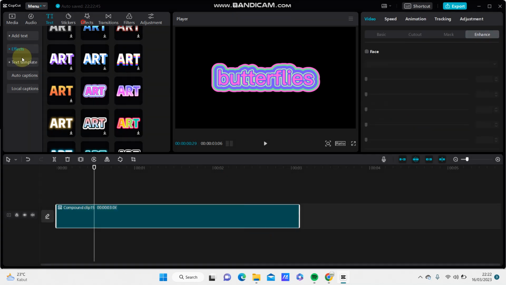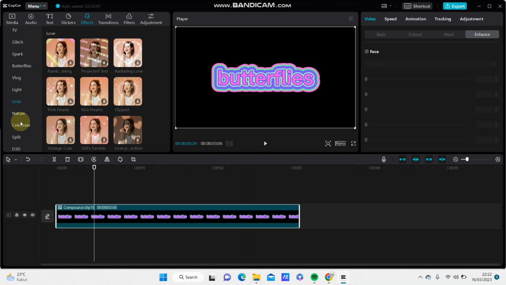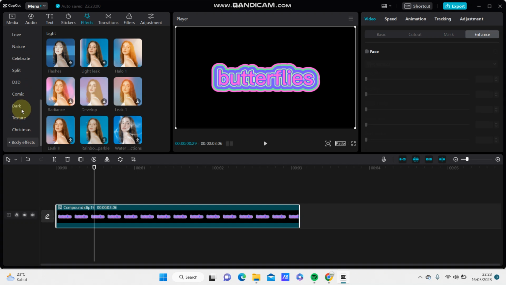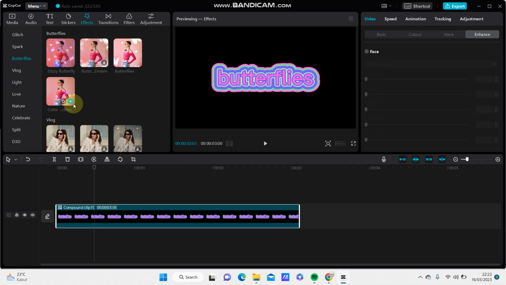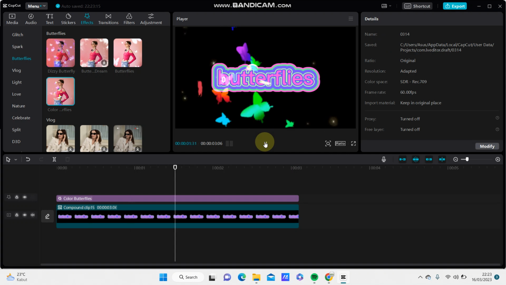Go to opaque, select the opaque and select, you can select butterflies and select the color butterflies. So you can also add audio, sticker and anymore. Alright, so this is the final text effect you have on your video.